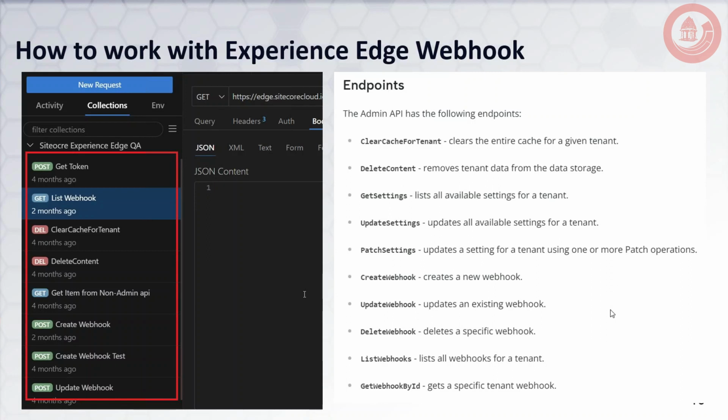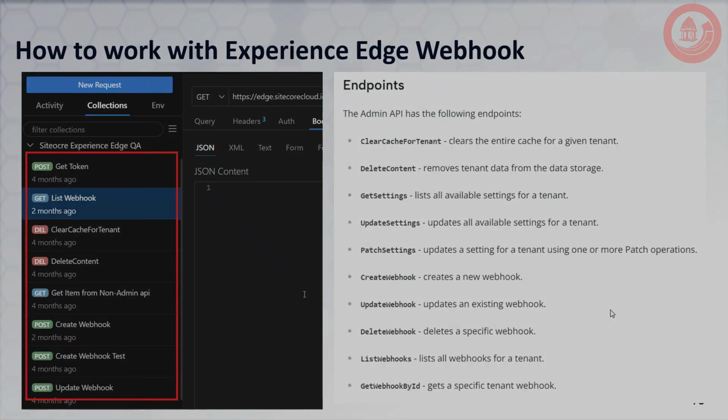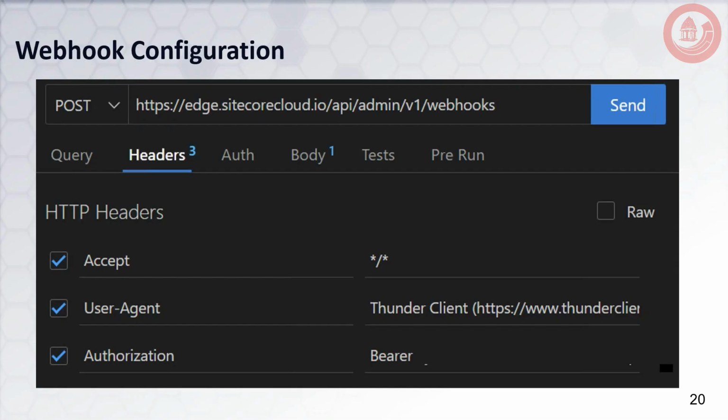You can see that we have clear cache for tenant, delete content, get settings, and down there we have create webhook, update webhook, and list webhooks as well. These are the main APIs that we will be using in this session. But to trigger these APIs, you must pass the bearer token in the Authorization request header.